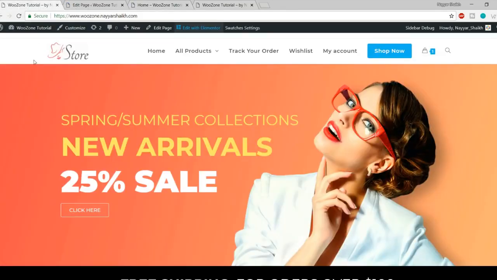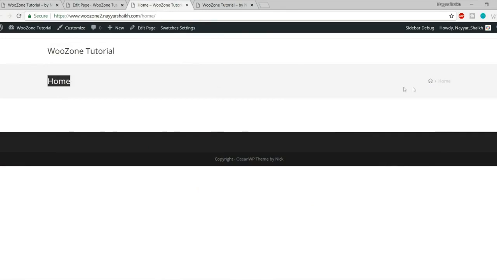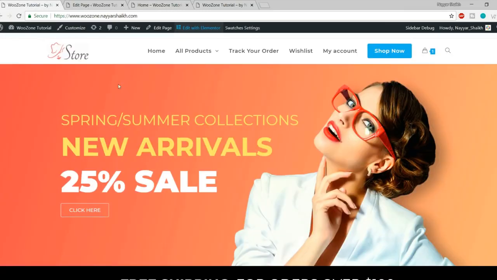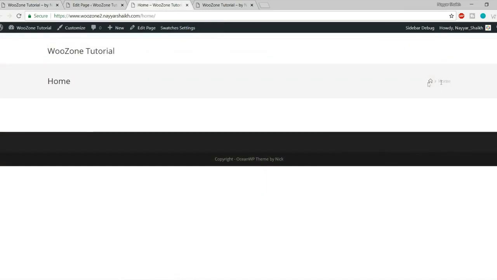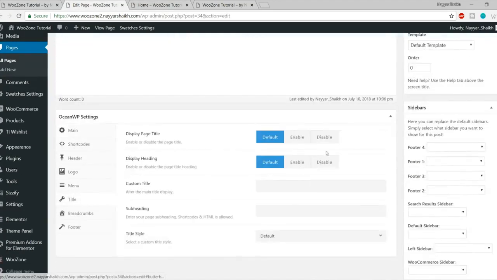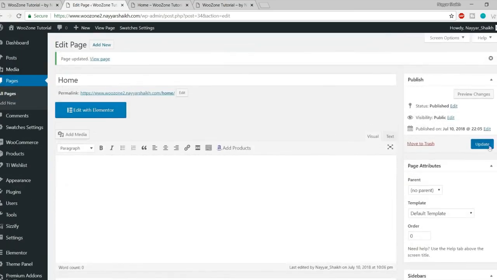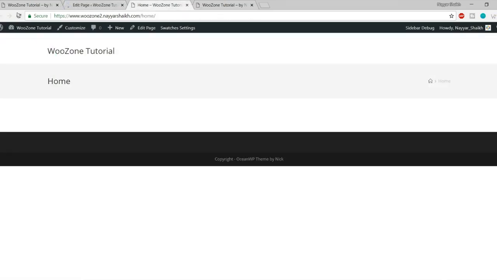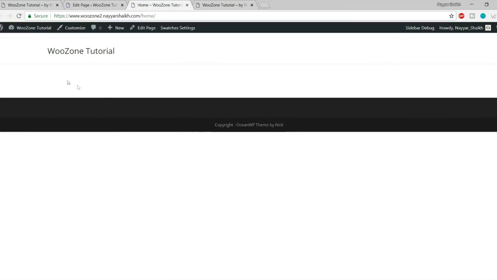We also see that we have this title and all these things on the home page. So we'll have to get rid of this title and this breadcrumb. Okay, so again, come back over here, select title from here and make it disable. Let's click on update. Come over here, let's refresh it. Now as you can see, we have a perfect page.